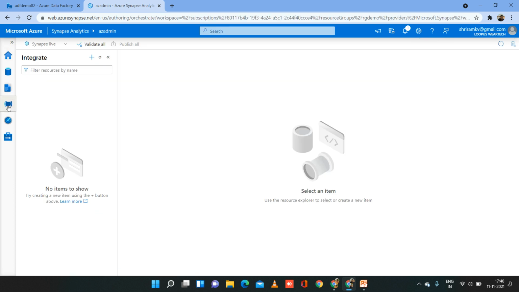When you click on integrate, it's the same UI which you see in Azure Data Factory. If you click this plus, you will be able to create pipelines. You will be able to use the copy data tool, which is helpful for bulk copy operations. So integration is the same as what we do in Data Factory, with a few exceptions. You will not be able to use SSIS IR. You will not be able to use cross-region integration runtime. So there are a couple of exceptions, but majorly you can relate this integrate with the Azure Data Factory UI.